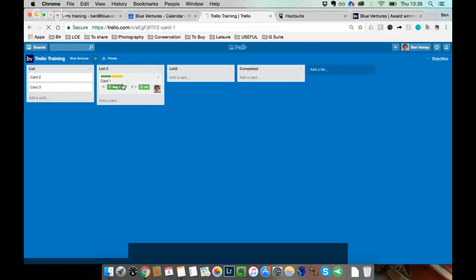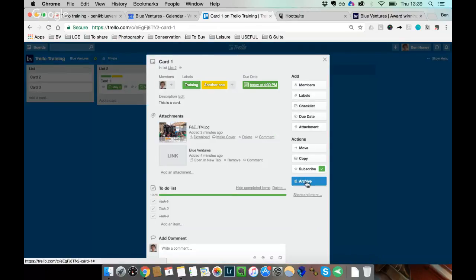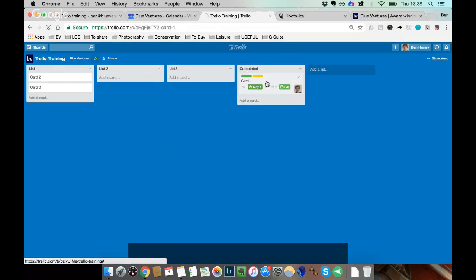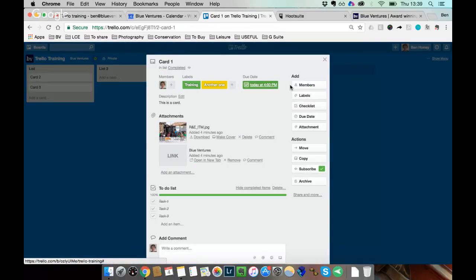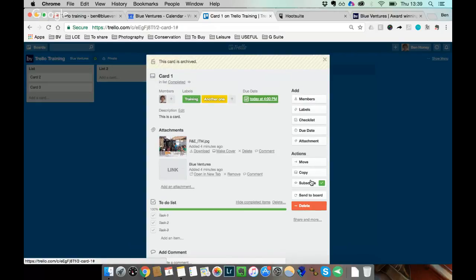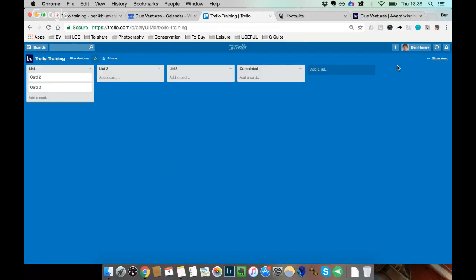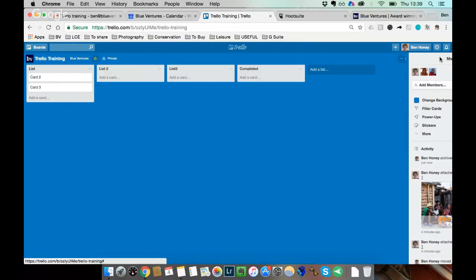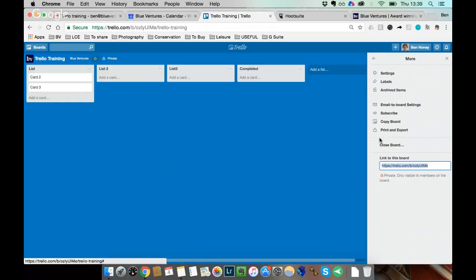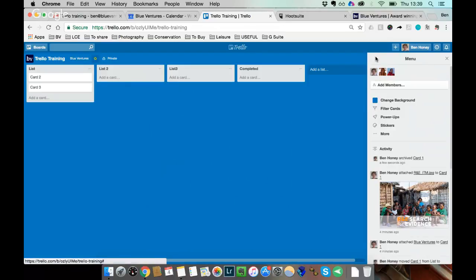Okay, so if you want to archive a card, you might have moved it to the completed list, but then you just want to get rid of it completely, just click archive, and there it goes. Now, provided you don't click delete, which will make it go away permanently, you can still find archived items by going to menu, more, archived items. So it's not gone from it, but it is gone from the board. You can bring it back if you want to.